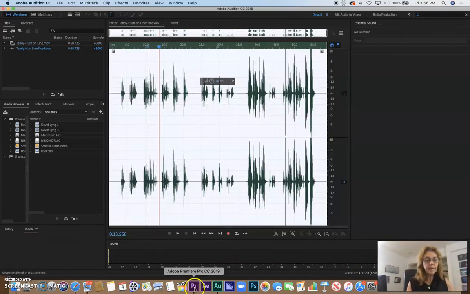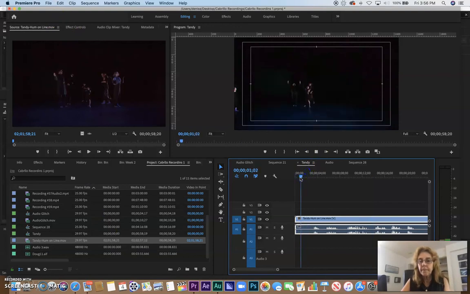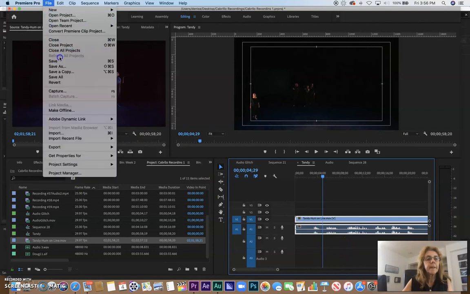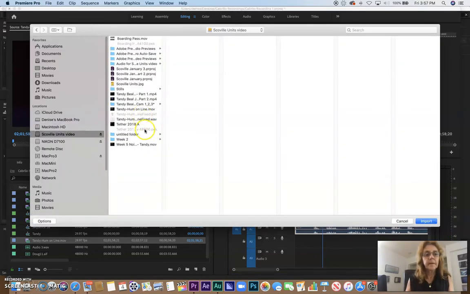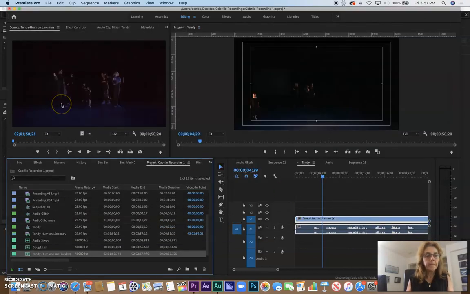Okay, so let's go back to Premiere Pro. So I click on my Premiere Pro interface and I'm going to import that. So here's my noisy Tandy, where we could see the gain of the sound. And that's what we want to reduce. So I'm going to say File, Import, and I called it Fixed, and I'm going to import that WAV file.